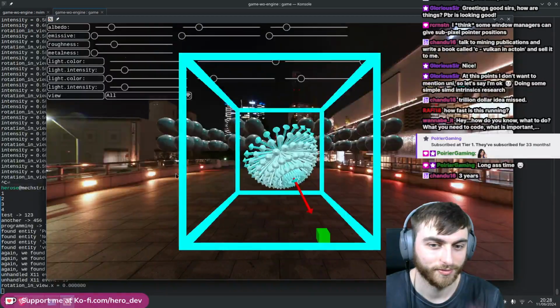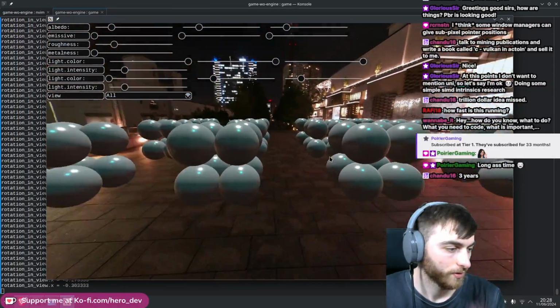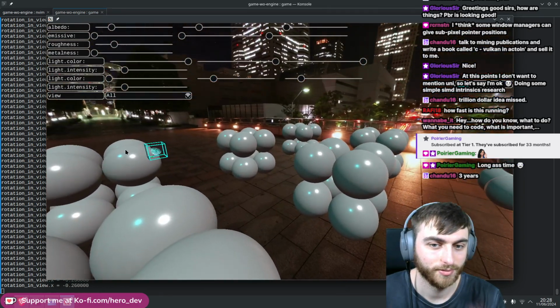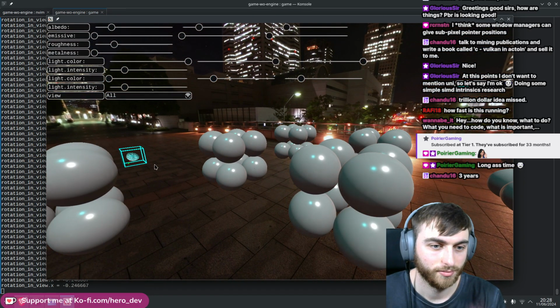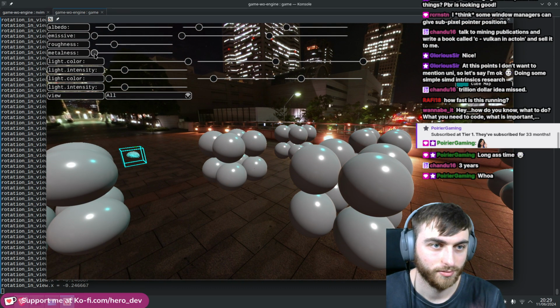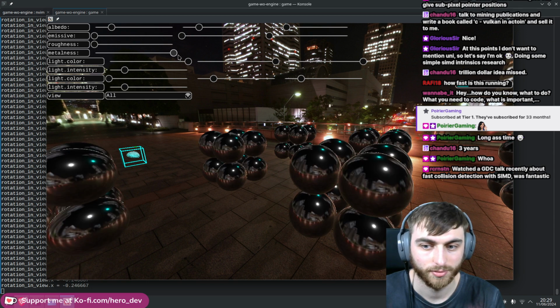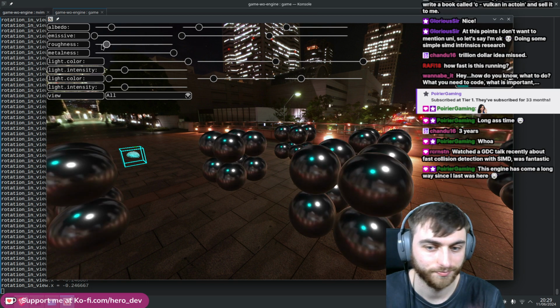Look at these spheres. Oh no. Oh yeah, bit of PBR. Plastic spheres, metal spheres. Plastic. Yeah, fully rough, not so rough. Zoom.